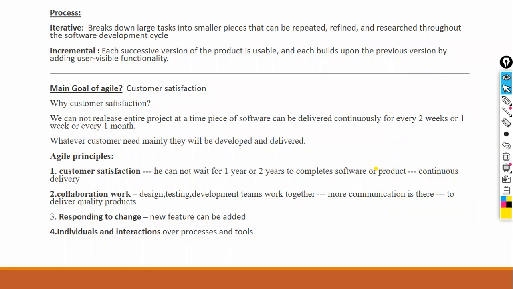We have different principles in agile. We have a lot of principles, but out of many, 4 are very important. The first one, as we discussed, is customer satisfaction. Why customer satisfaction? The client or the customer will never wait 1 or 2 years for the completion of a particular project or product. So there will be continuous delivery in agile. That is a good thing.